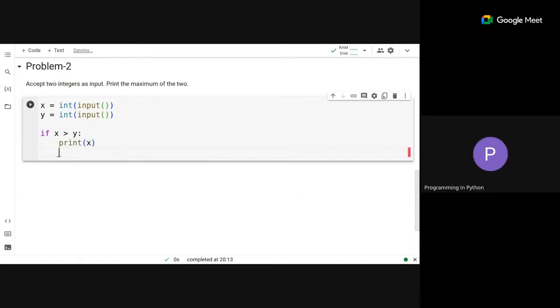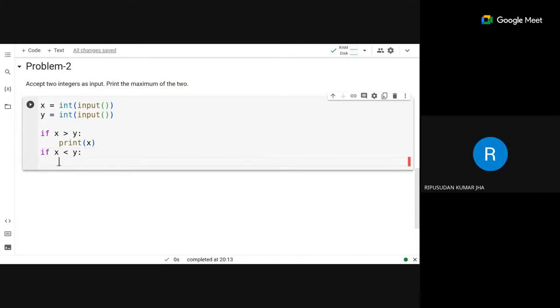Print x. So I'll write two ways of doing this. First I'll write something, and you must tell me if it is right or not. If x is less than y, can we use elif here? Yeah, one second, I'll come to it. So, is this correct or not?